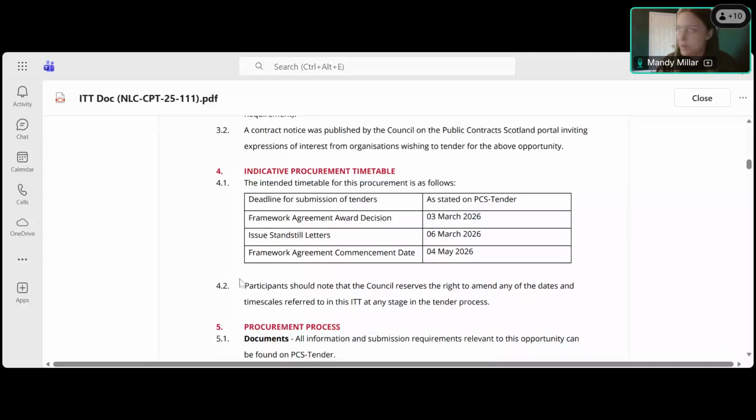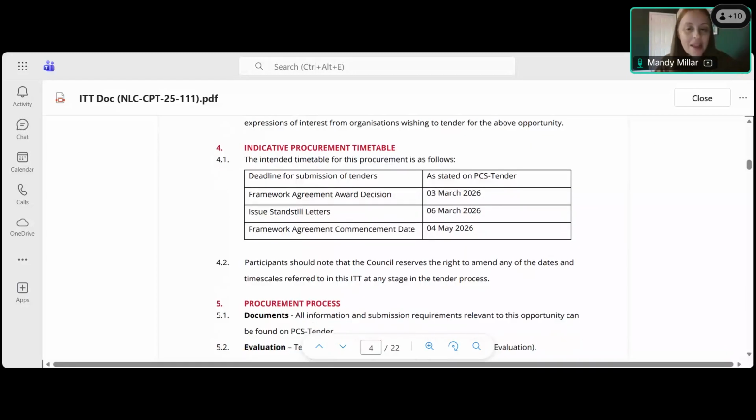Sorry, someone just came to my door to deliver a parcel. I'm just telling them to leave it there.